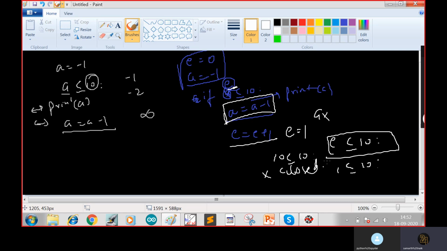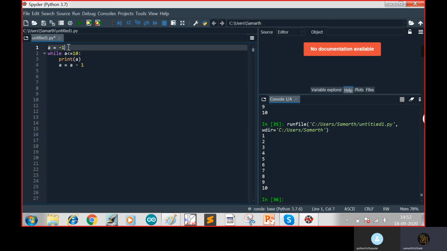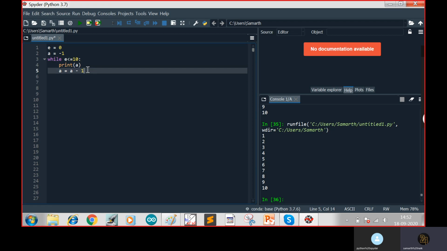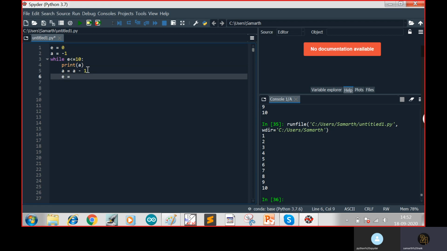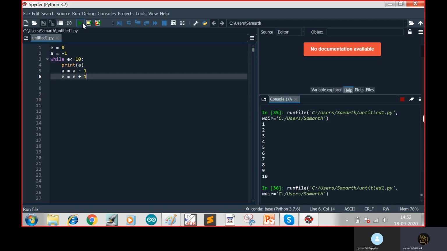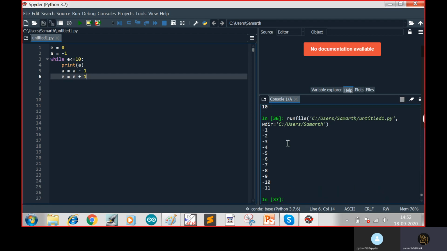So let's try it once. For that we'll be needing one more counter, which is e is 0, and we need to keep on incrementing e also. So e is e plus 1. So does it come? Oh yes.